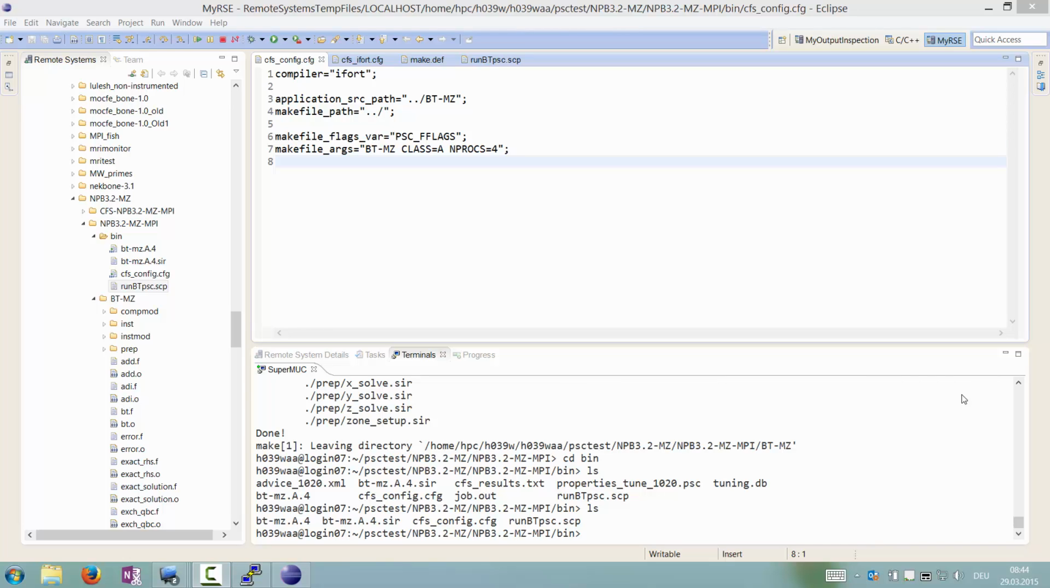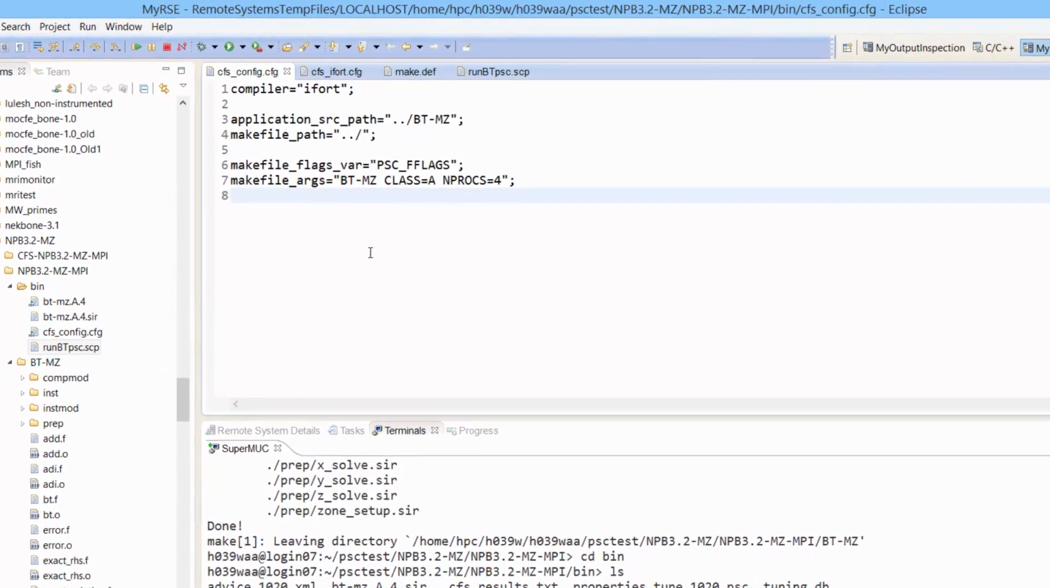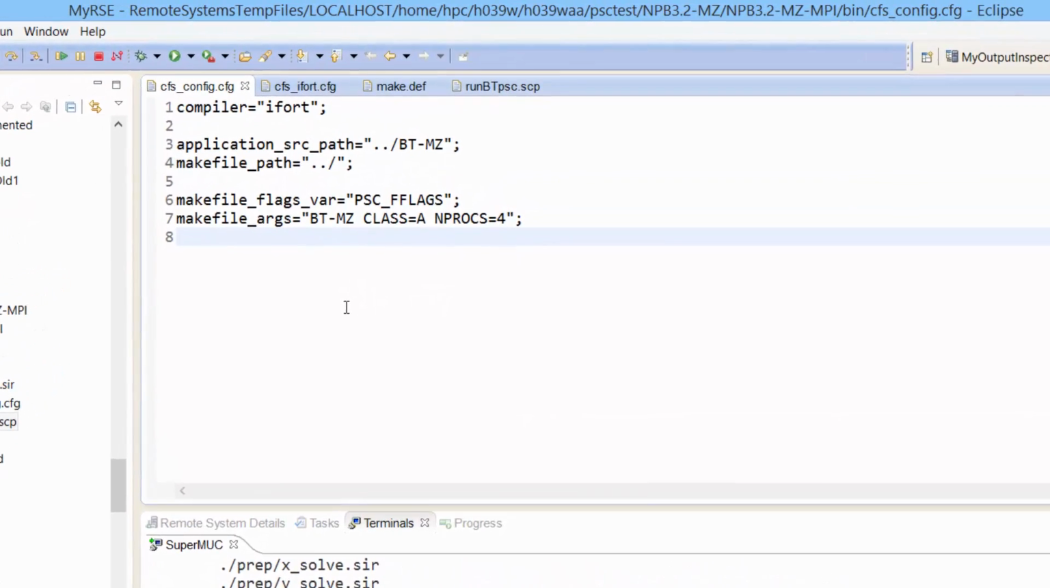Now we show you how to tune the BT multizone benchmark of the NASA Parallel Benchmark Suite. It is a Fortran 90 application and is compiled with the Intel Fortran compiler. Here we logged in to the supercomputer at the Leibniz Supercomputing Center in Garching.